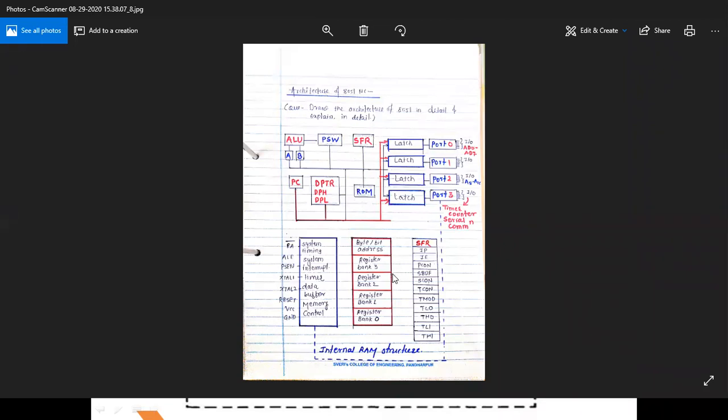In the exam, the question may ask: draw the architecture of 8051 in detail and explain in detail. Sometimes they ask to draw the architecture and explain any 4 blocks, or draw the architecture of 8051 and explain the working of PSW, the working of ALU, like that. It is very simple to explain. There is another diagram of the architecture which looks the same as that of the microprocessor. You can go with that, or with this one. This is simple because once you have two different diagrams, you won't get confused.